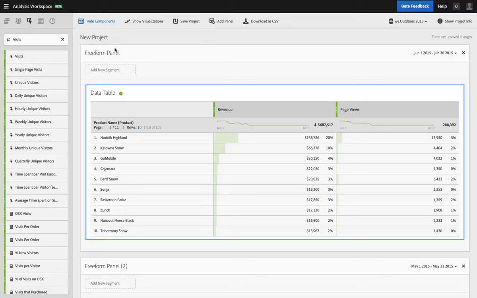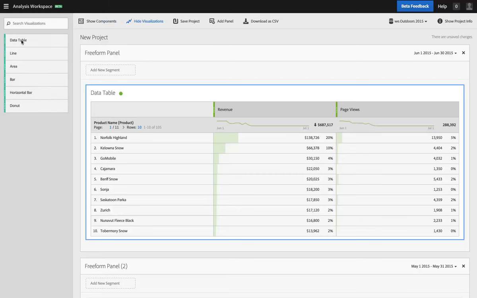Previously with Analysis Workspace, as you may have seen, you had the ability to add a simple bar graph or a line graph to a table to visualize it. With the June release, we've added a few new visualization types that are worth being aware of. So you had bar graph.